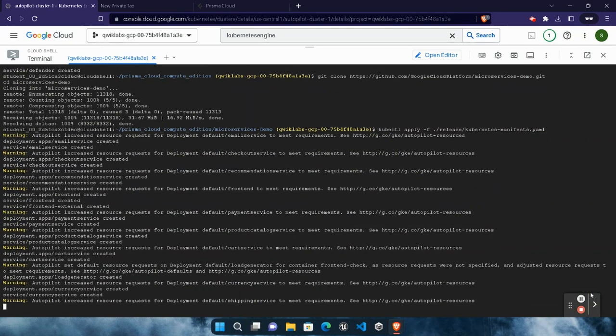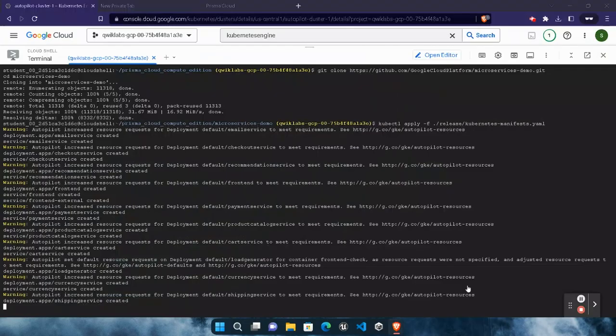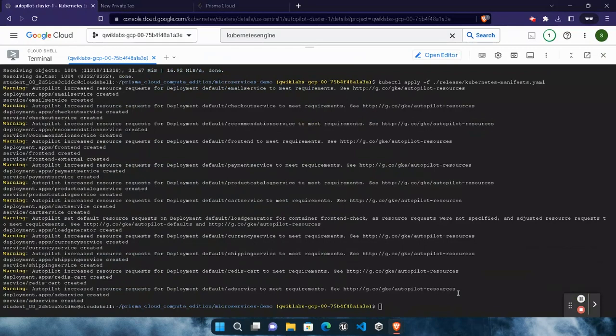So wait for this command to get run. And while it's running, simply come back to the lab, scroll down a little bit, copy the next command, come back to here, wait for this command to get run. Now you can see our command is executed. Paste the next command that we copied and hit enter.